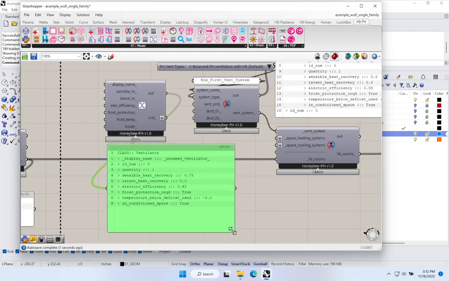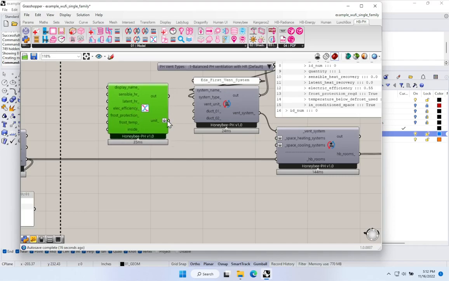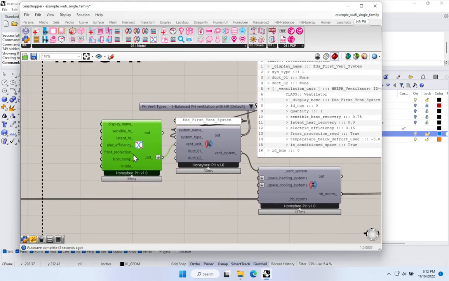So what do I get by default from this component? Well, this component is going to yield to me a ventilator. It's going to have a standard heat recovery of 75%, an electrical efficiency of 0.45 watt-hours per cubic meter, and some other specs there. So this vent unit can now be passed to our vent system. So this piece of equipment is now part of our vent system, which is then applied to all of our Honeybee rooms.